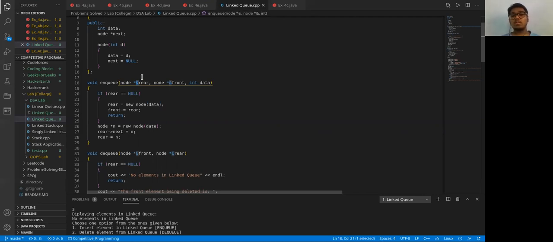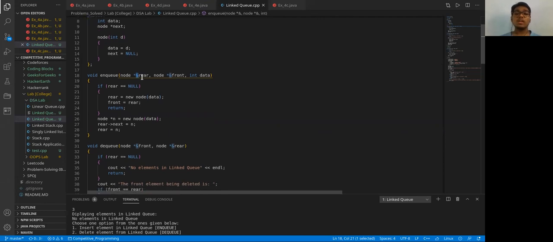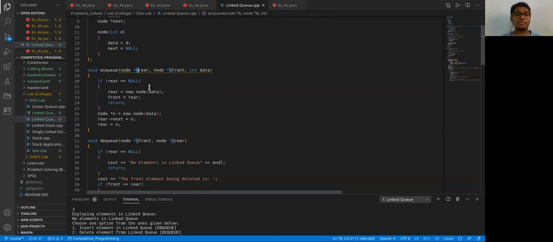So the problem with this is, if I make a change to rear inside the function, then the change wouldn't affect the actual rear. So it is like saying the change never occurred. That's why I'm using these ampersand signs to have these two arguments called by reference, so that I could access their actual address.